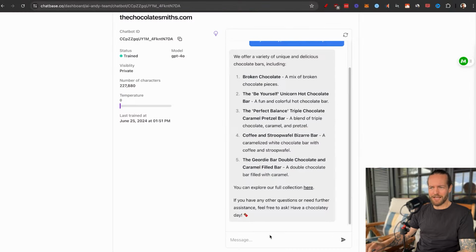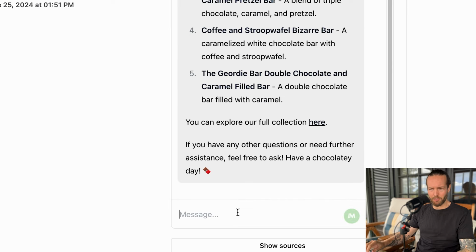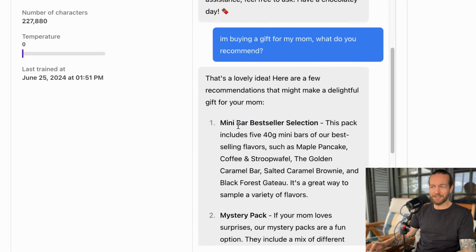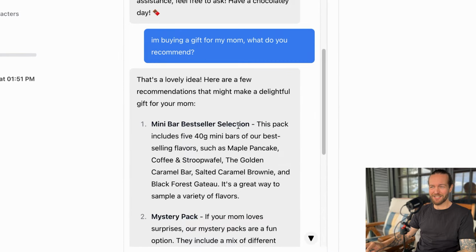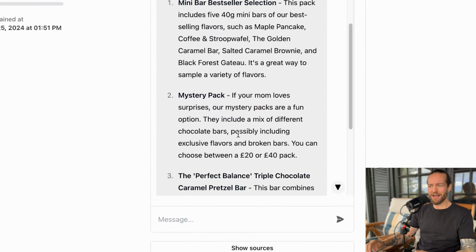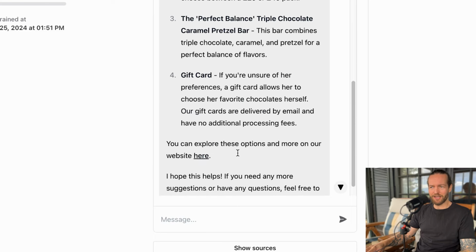Let's ask a harder question, where I saw these mystery bars. I'm buying a gift for my mom. What do you recommend? Just like that, the mini bar bestseller section. That's actually a really good idea for a gift. Mystery pack was the exact one that I actually kind of prompted it for. And then it also gives some other ones, including a gift card.